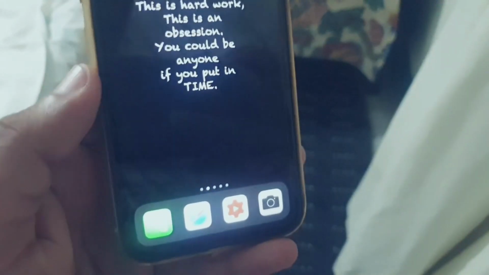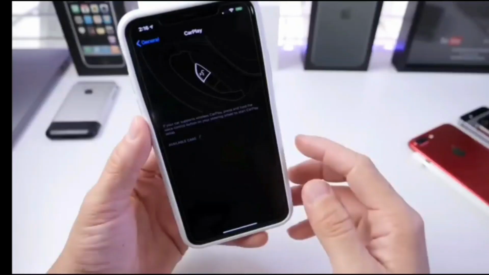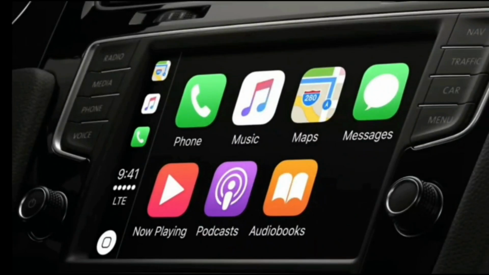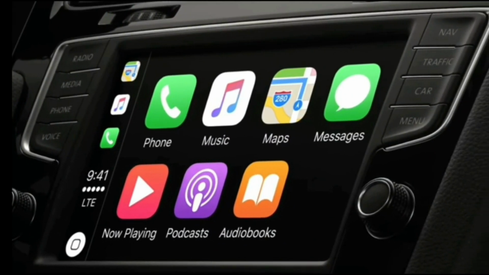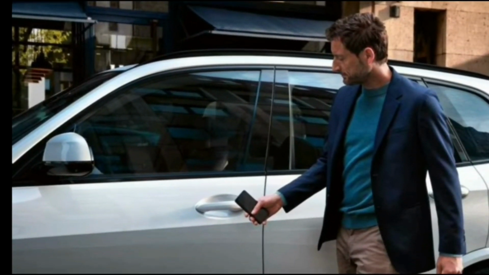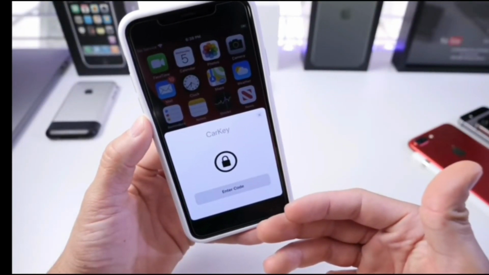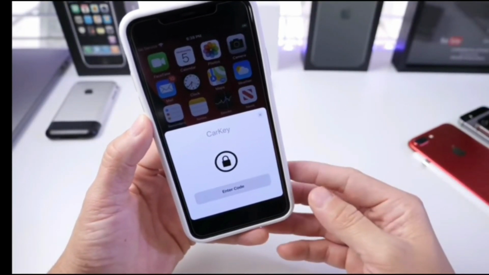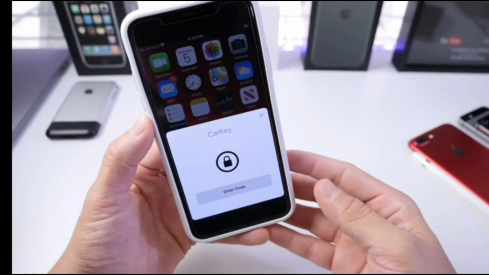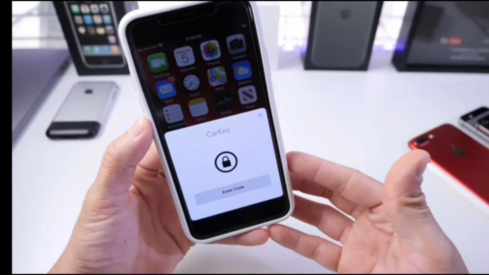Now, the next feature is the Car Key app. Hints of a new Car Key API were found in iOS 13.4, which would allow the iPhone to be used to lock, unlock and start a car that has NFC capabilities. Car Key will allow iPhone owners to use their devices in lieu of a physical car key. BMW could possibly be one of the first partners based on code and images found in iOS 14.